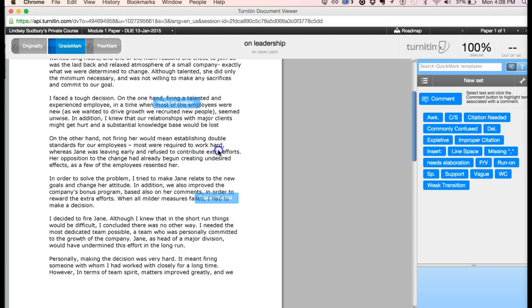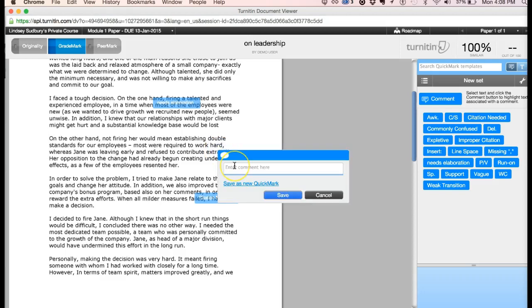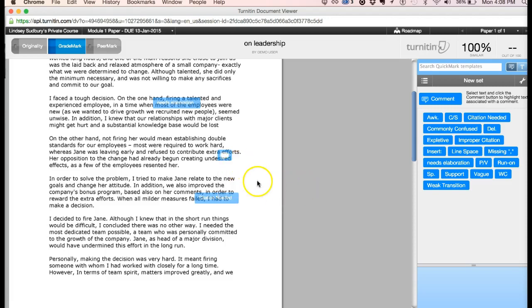The other thing you can do is just click anywhere on the page and type in an ad hoc comment. And then you can actually save it as a new quick mark as well. So that's helpful to know. Okay, so that's how you would do the qualitative type comments.